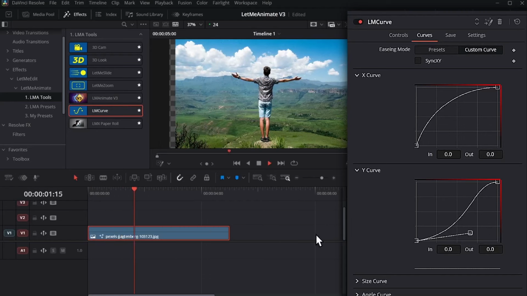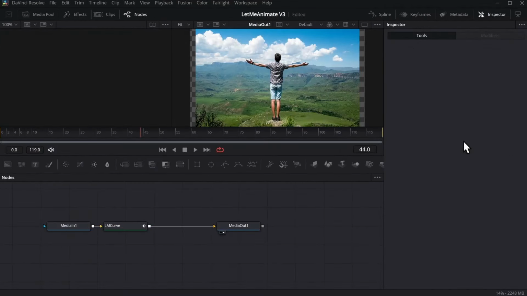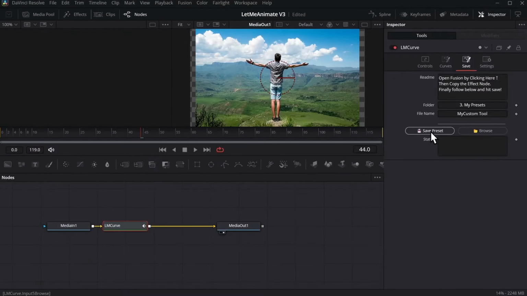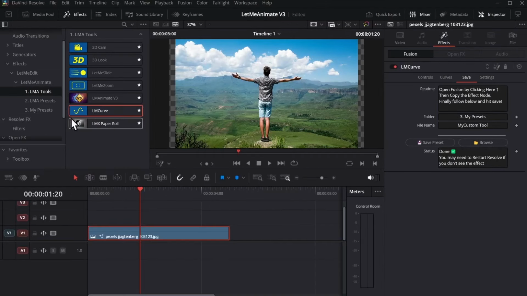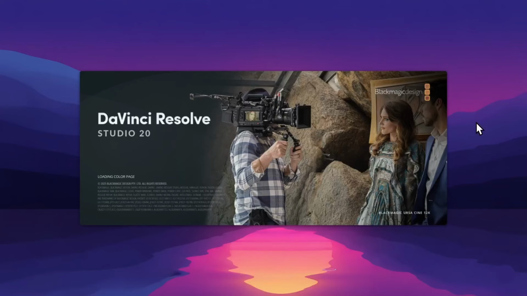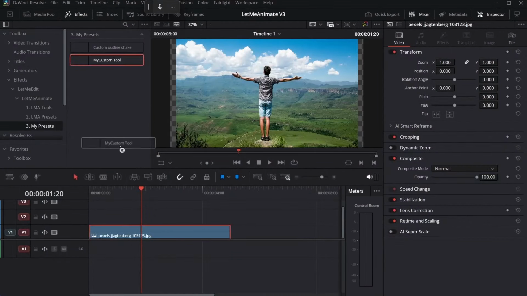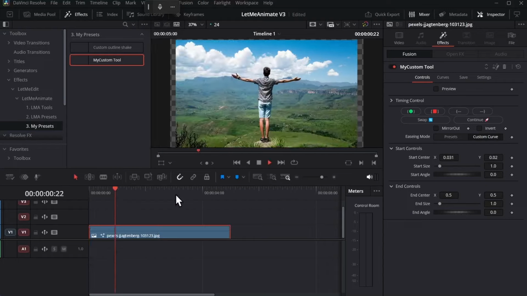This way you can customize it, make your own custom curves on each position, size, and angle. And also you have the save option. So with using the same method, if I save this, go to the Fusion page and then hit save. Now if you go back to the edit page, you can see it didn't appear. So let's restart Resolve. And now if we go back to the edit page, you can see we have our preset, which is amazing.